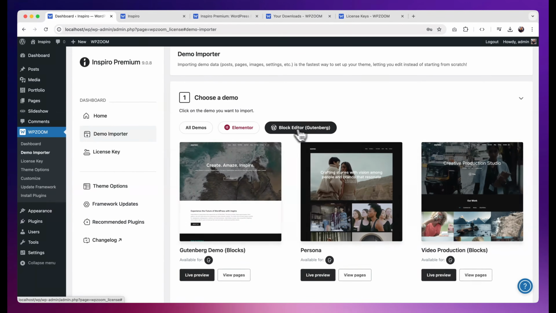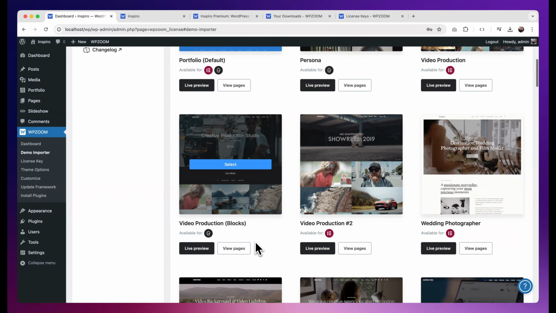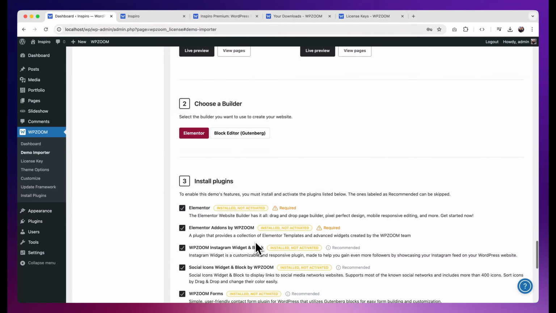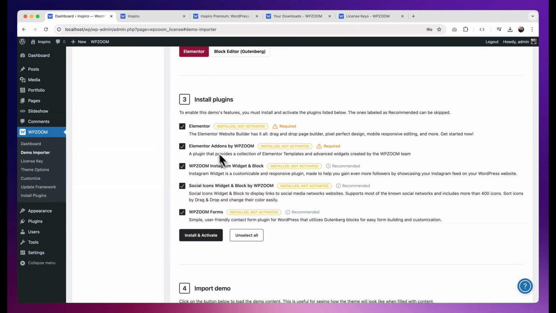Let's import the default demo from the theme. It's already selected, so let's scroll down to the next step. For this video, we will use Elementor as our page builder. At this step, we need to install the recommended and required plugins for this specific demo. Each demo recommends different plugins depending on the functionality included.